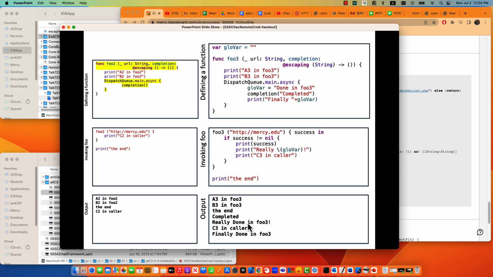So it's really done in foo3, and then within these caller statements, in this sequence, there is another print statement, C3 in caller. After this completes, the last print statement says finally, the global variable, which is done in foo3. Look at this very carefully, and you have to think about multiple possibilities for the right way this can be executed.